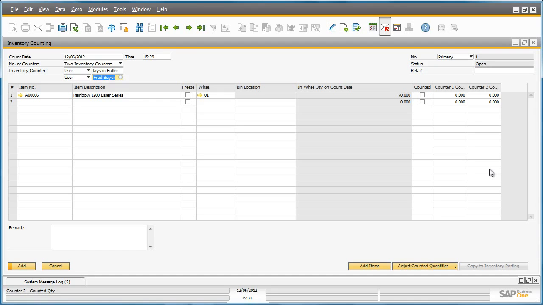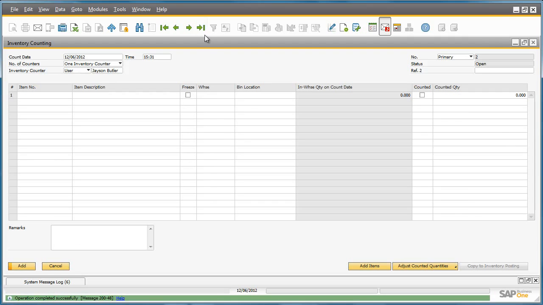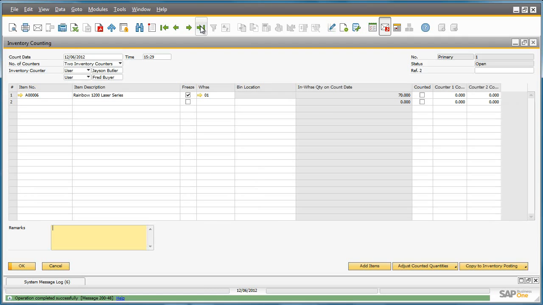Jason now wants to freeze the item that will be counted to ensure that the item is blocked from any business process until this item has been counted and the relevant postings made. And now we can add the inventory counting document to the system. Now the inventory counting document is ready, it can be printed out for the stock takers to fill out accordingly.